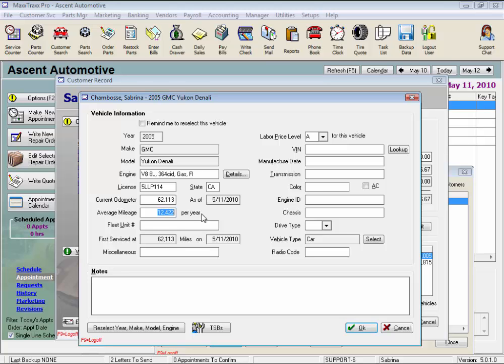However, you can enter the average mileage manually if, let's say, this customer bought this car used and they'll be using it as a daily commuter. So let's enter 20,000 miles per year. Enter a fleet unit number if used, and the first serviced at mileage and date are auto-populated the first time the vehicle is entered in the system.